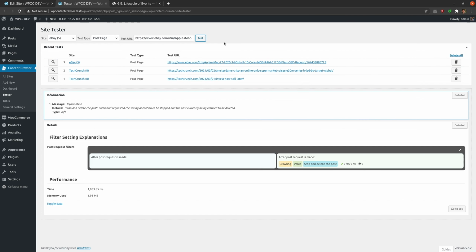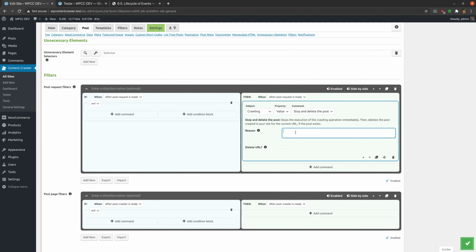As you can see, the details about the post are not shown. There is an information message that says the crawling operation is stopped by the command. You can notice that the message does not specify why exactly the command is executed. We can specify a reason as well. Let's add our reason to the reason option of the command. Let's write "for testing purposes" as the reason.